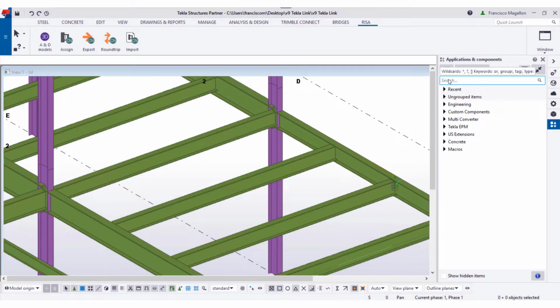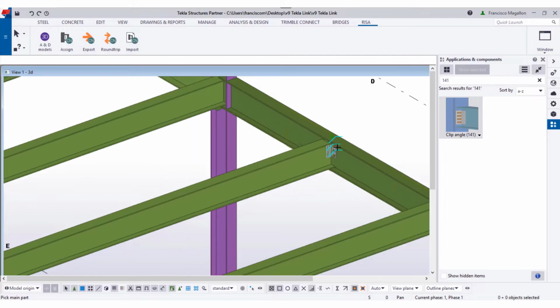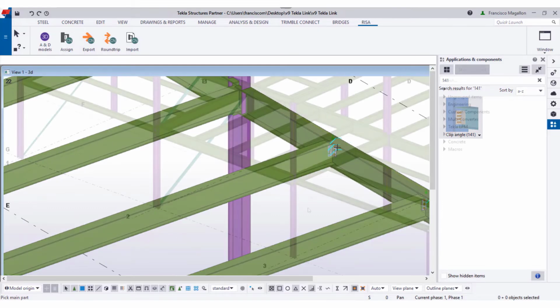Following the same methodology, we can go ahead and apply some clip angles the same way. Simply enter the code 141 for a clip angle, click on the connection, click on the girder, and then the beam connecting to the girder. And again, we can see we have a clip angle connection now.